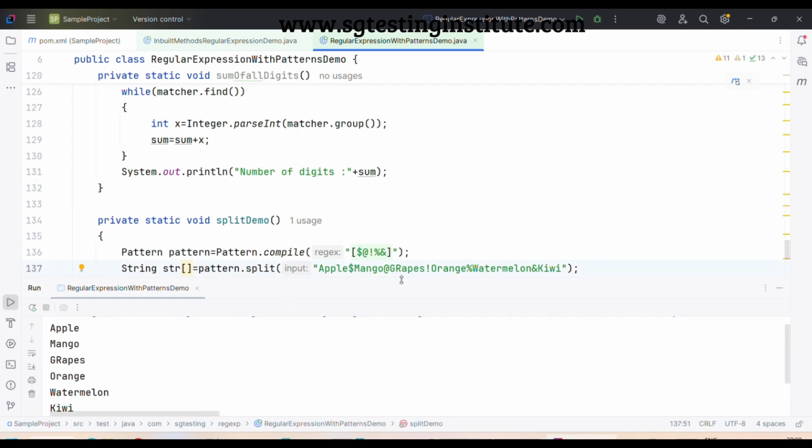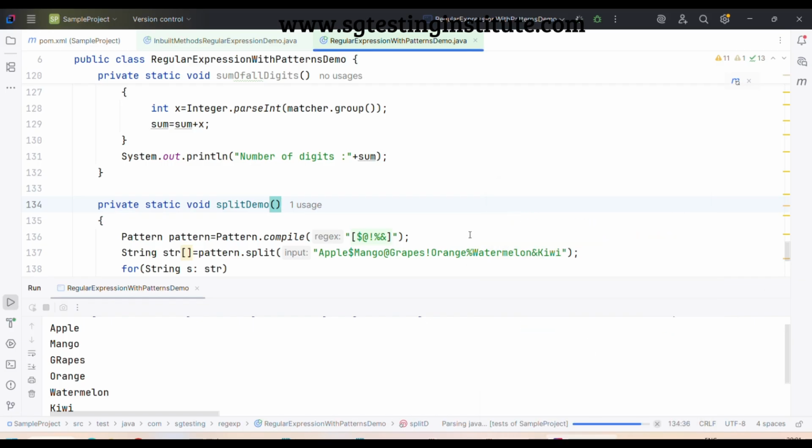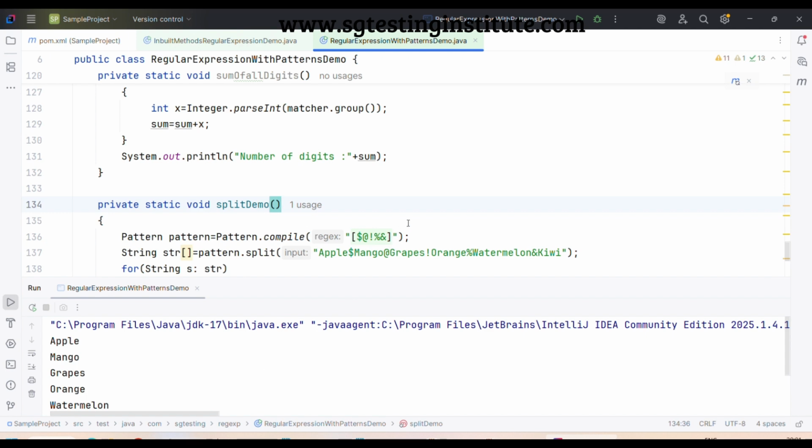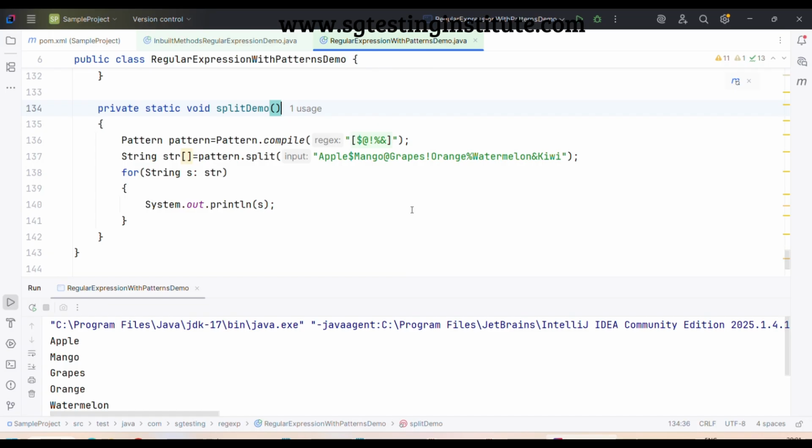I just wrote gr in lowercase. Again, if we run, yes, it has performed the split operation properly. So by using a string, we can provide only one delimiter. But here we can provide multiple delimiters and we can achieve it.